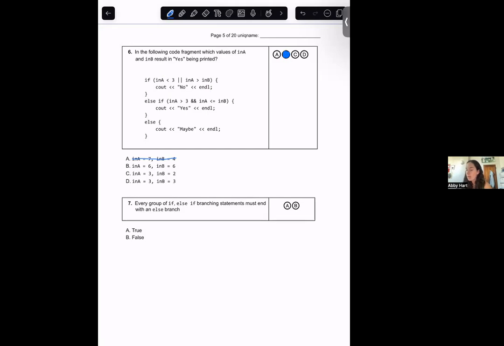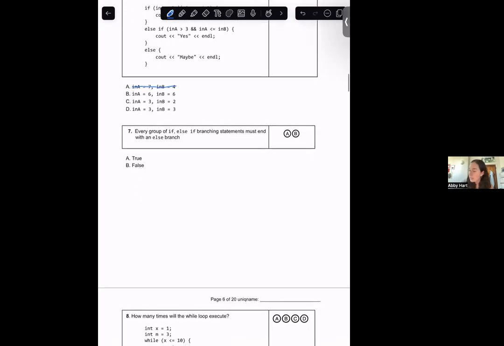Okay, 7. Every group of if branching statements must end with an else branch. This is going to be false, because we can have as many if statements as we want without an else branch. There's no requirement for an else. The only thing that is ever required with branching is that there must be one if at the bare minimum.